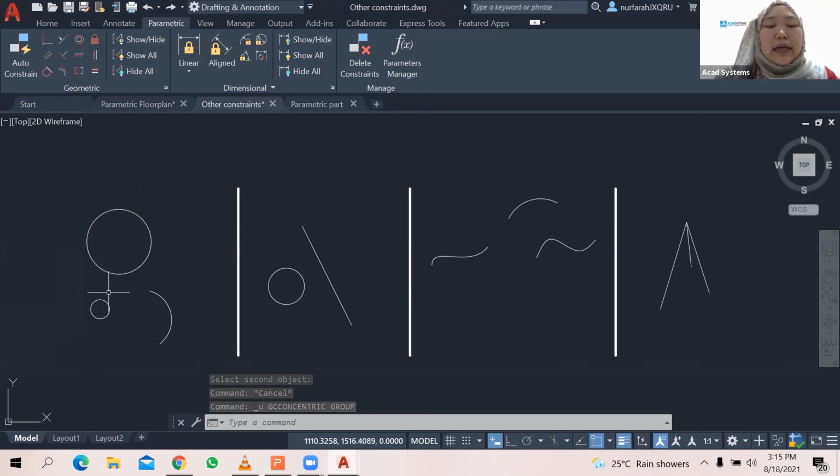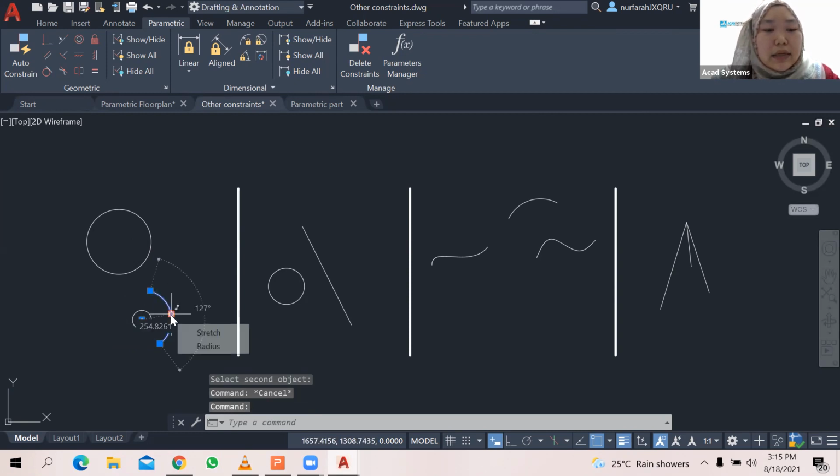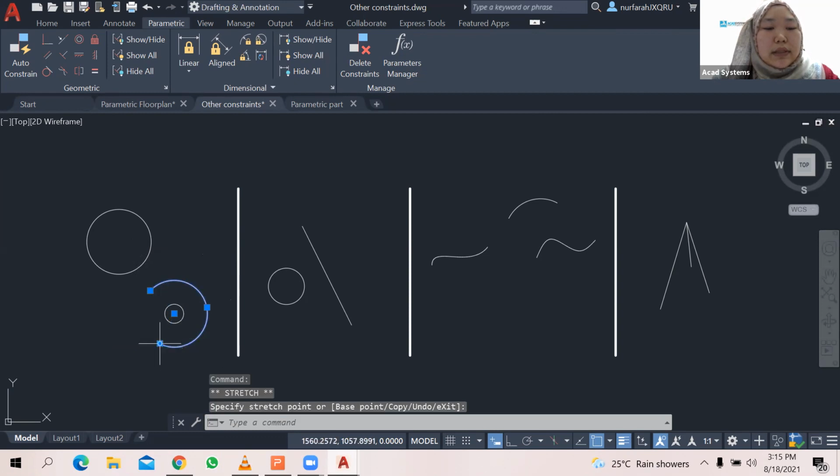So I can show you for circle with arcs like this. Just click concentric and then select the first object and this one. You see, these arcs and this circle will have the same center point. So whatever I do with this arc, the circle will follow like this, right?